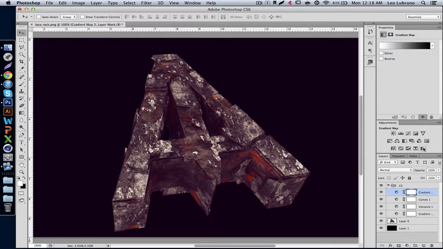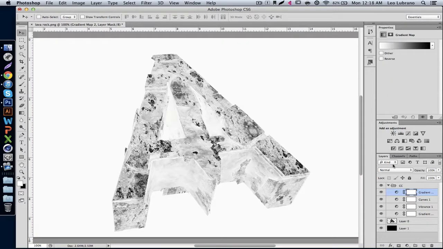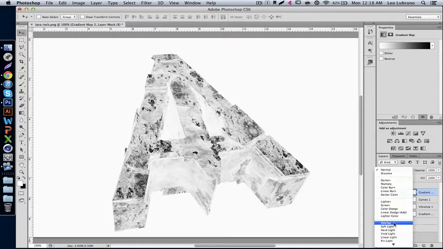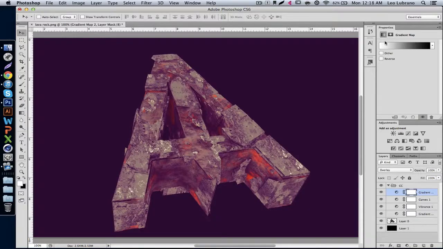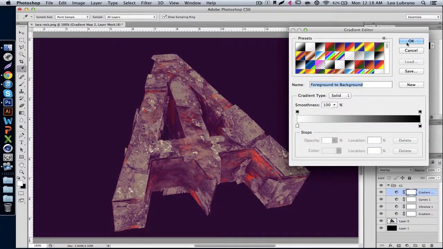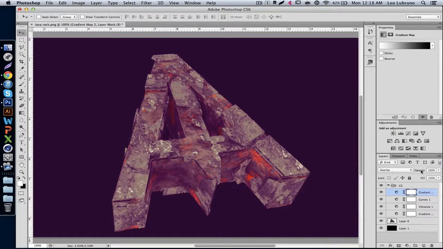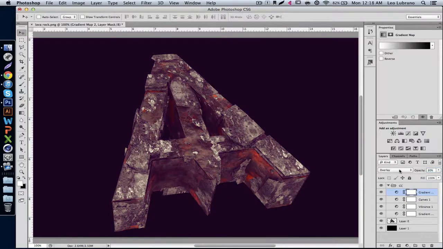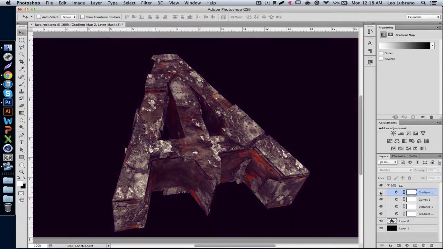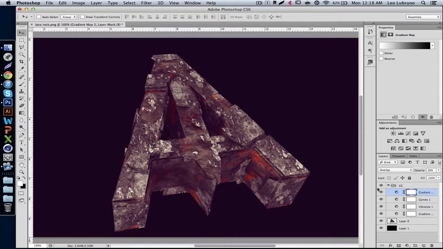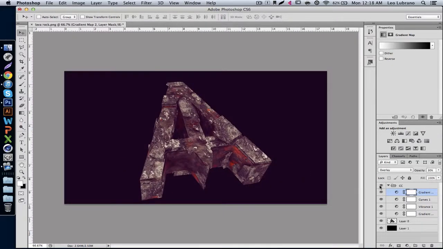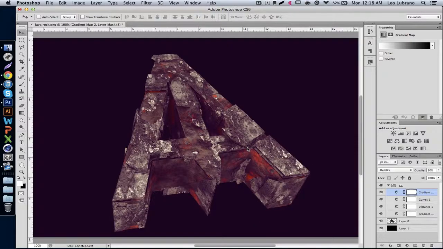Let's bring in another gradient map, leave it on black and white, and then change the blending option to overlay. That's what I usually do when there's just black and white. I just like to keep it on overlay, and then I turn down the opacity as well. So there we go, just like that. And as you can see, we've already made a pretty good improvement on our overall render right here.